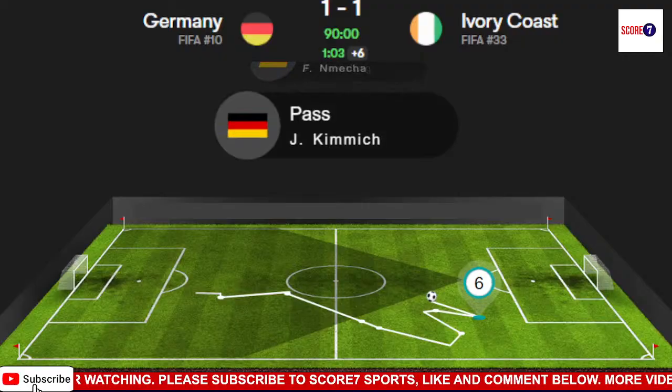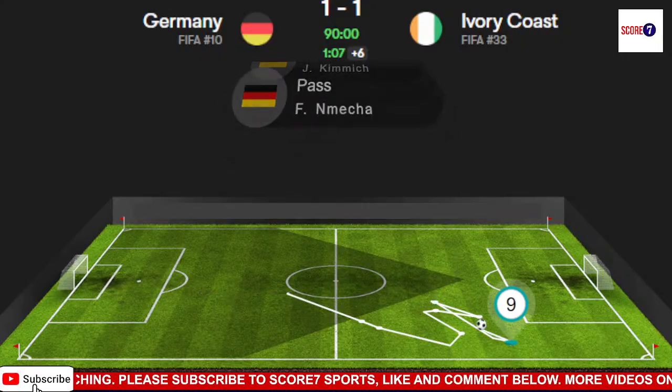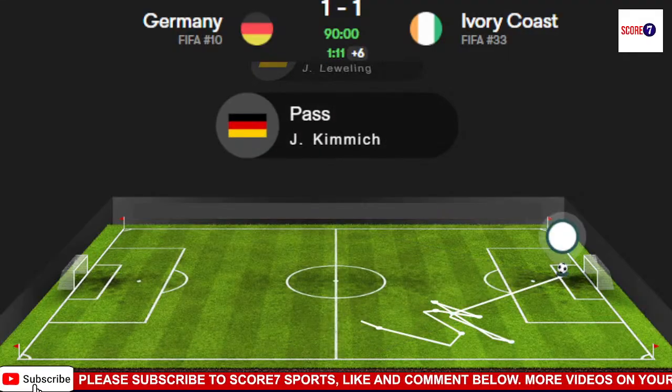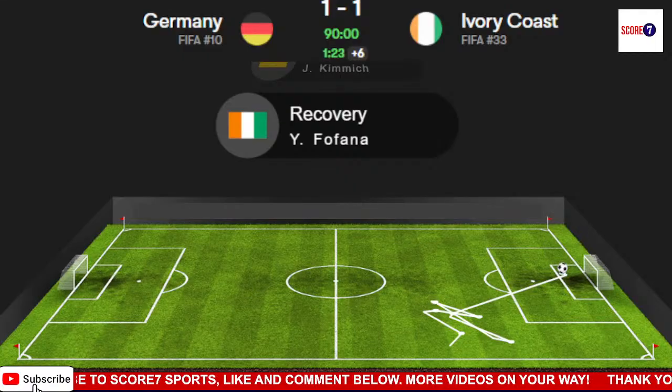Here's Llewellyn of Stuttgart, who's over on the right-hand side. He looks inside to Nemecha again. Forward it goes to Kimmich here. 43,036 in the Toronto Stadium. Back it goes to Kimmich once more. Kimmich with the ball in towards the back post. No one there. Fofana is there. He catches it. And there's 4 minutes remaining of added time at the end of this match.